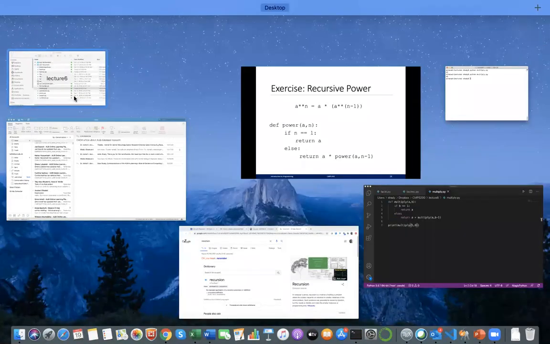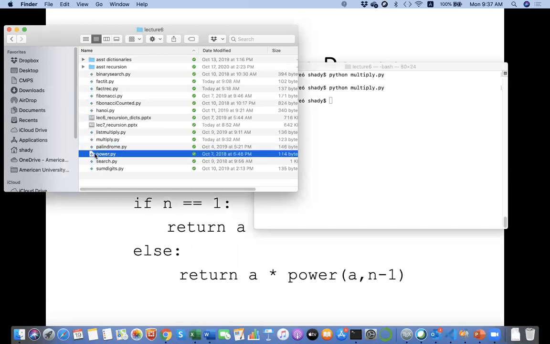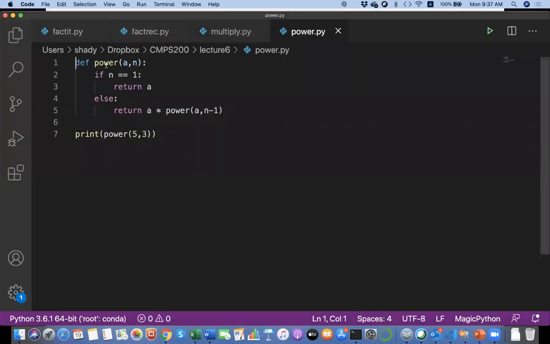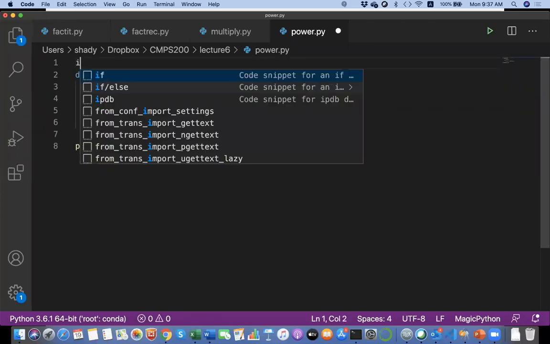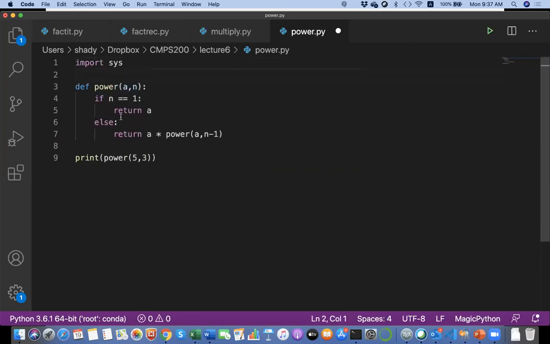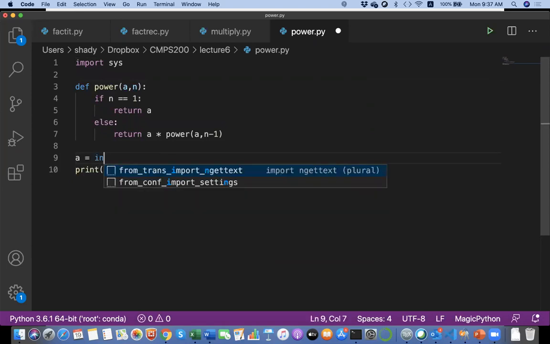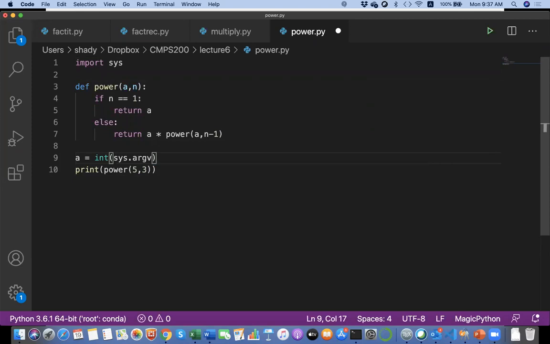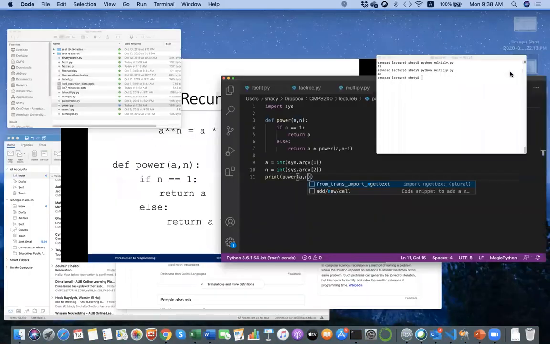So it's called power, I think. Okay. Let's make it take 2 arguments so that we can run it directly. So put this and then power. Let's say a is int of sys.argv[1] and n is int of sys.argv[2]. So I'm just reading the a and n from the command line, assuming both are integers. Okay, let's try it out.